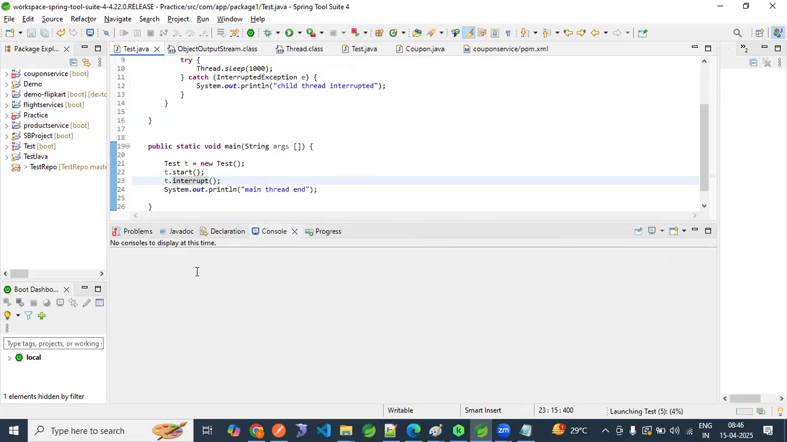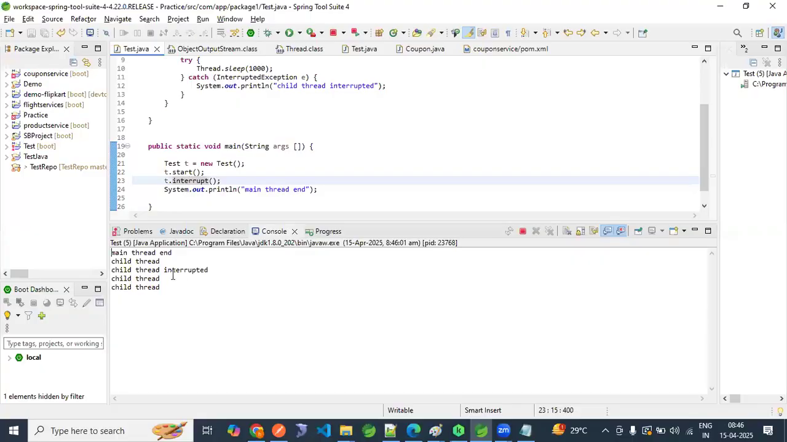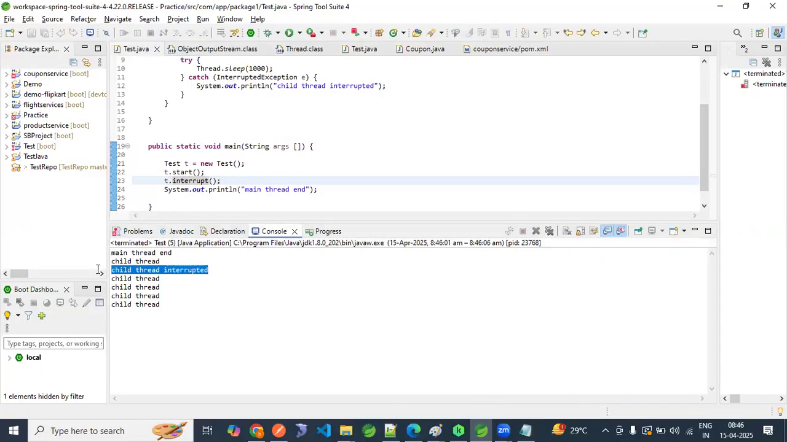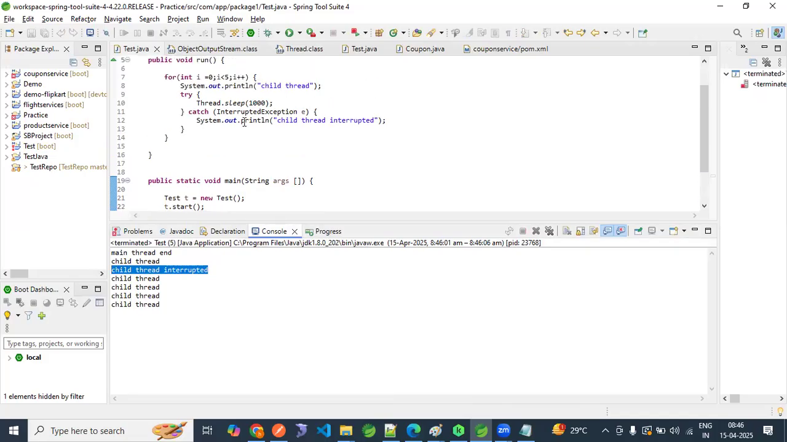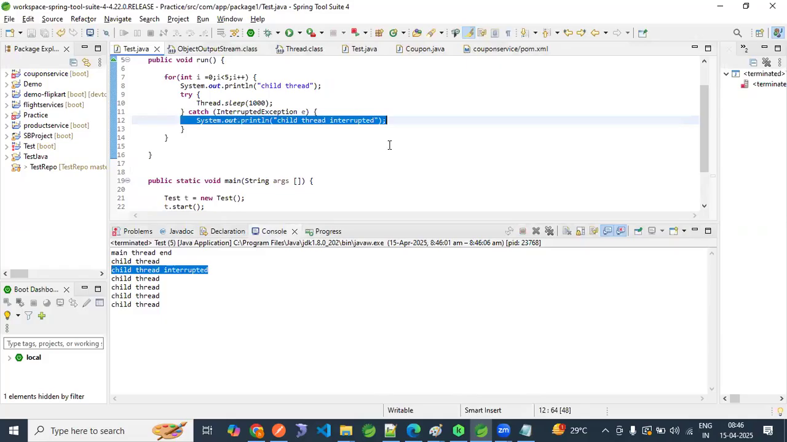Interrupted means disturbed. See, when this loop comes, at that time it is interrupted, so it comes into the catch block, and that's why it is printing child thread interrupted. Okay, this is how you can interrupt a thread.